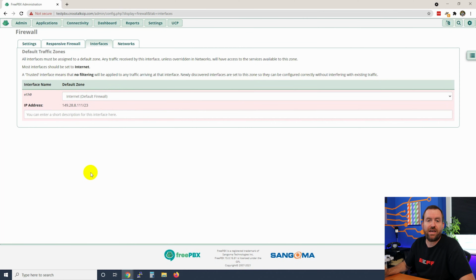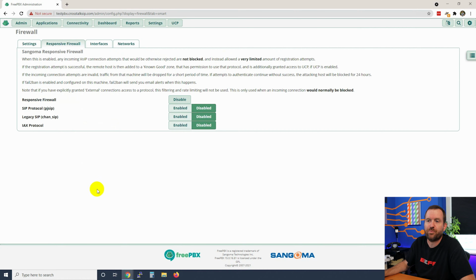So now you should have your FreePBX Ethernet interface in the internet zone. Again, do not skip this step. Put this into the internet zone unless you absolutely know what you're doing. And then we are going to click on the responsive firewall.